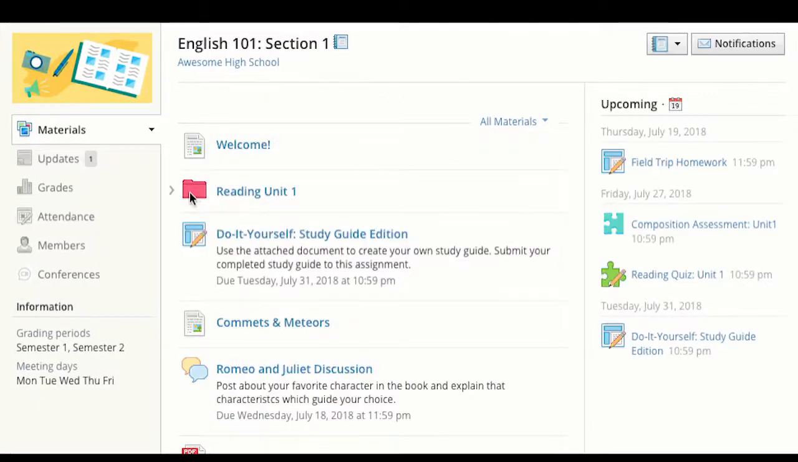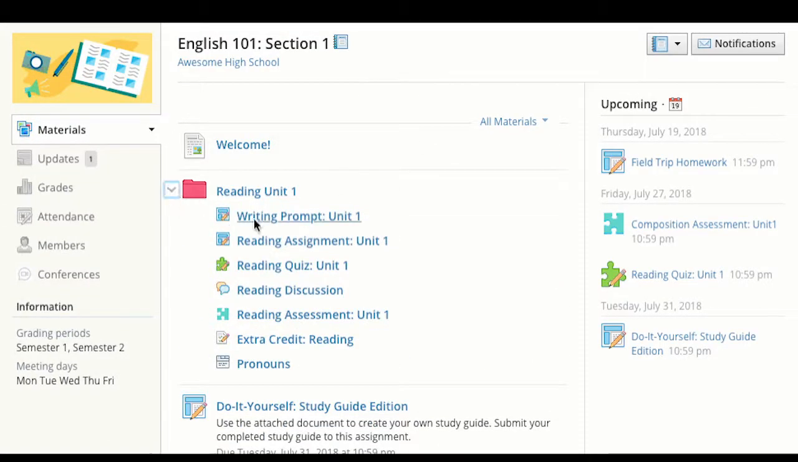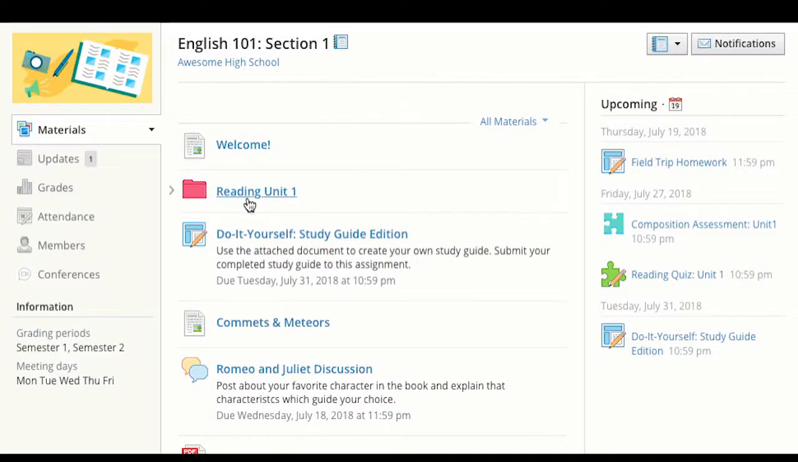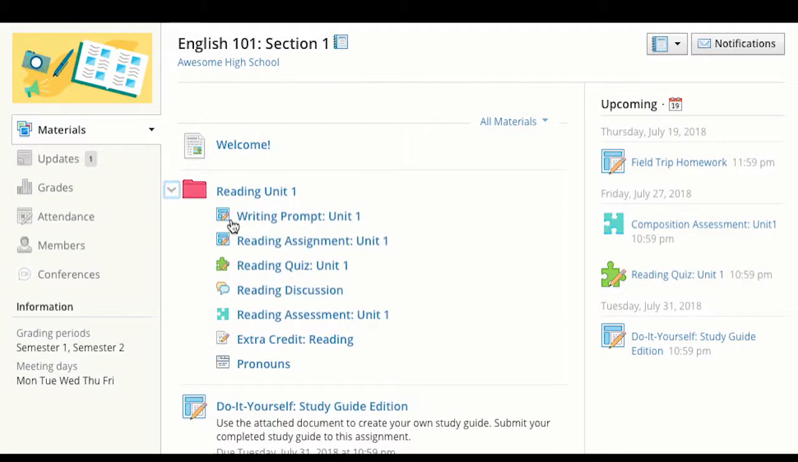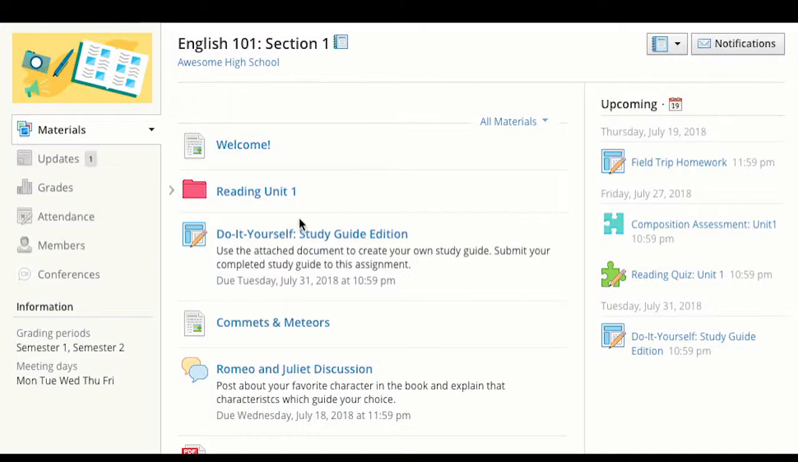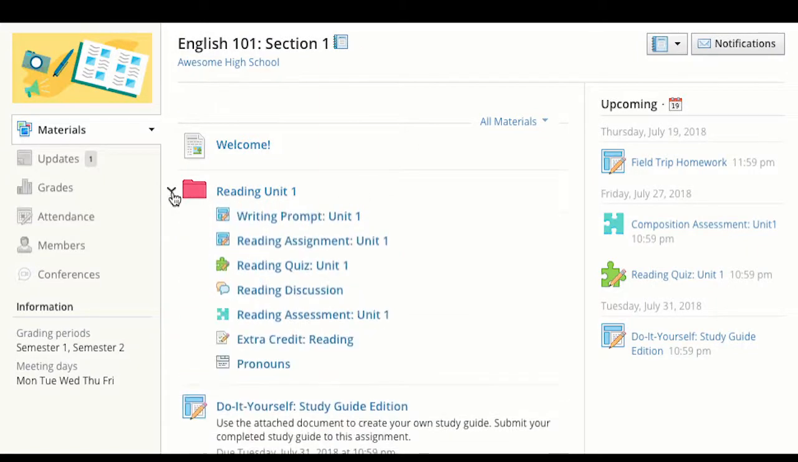Folders are a great way to organize course materials, and they're distinguished by the folder icon next to their name. Inside of the folder, you will find an assortment of course materials, everything from assignments to tests or quizzes, assessments, files, links, discussion boards, media albums, and pages.